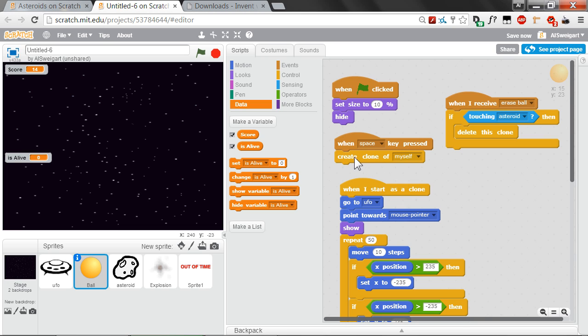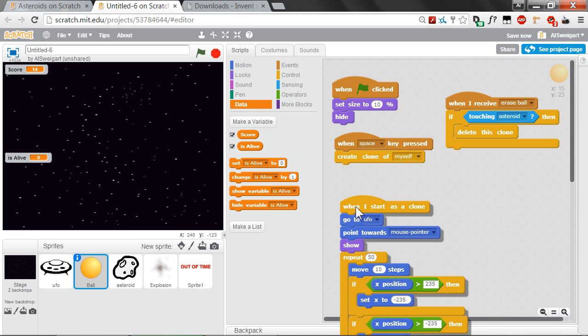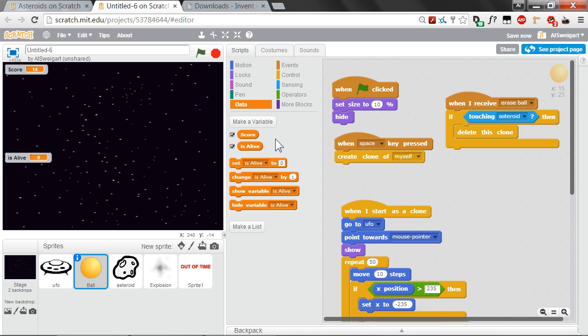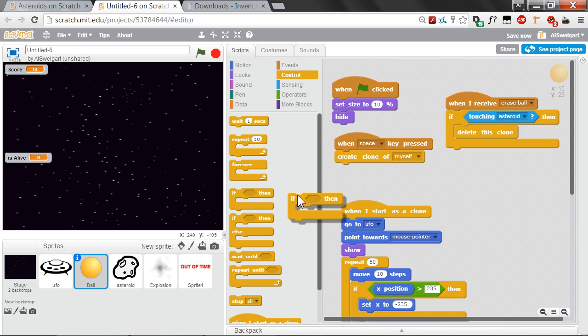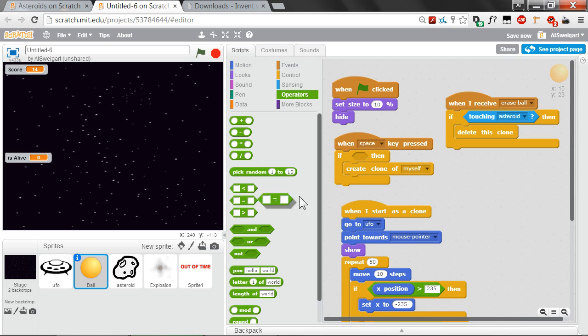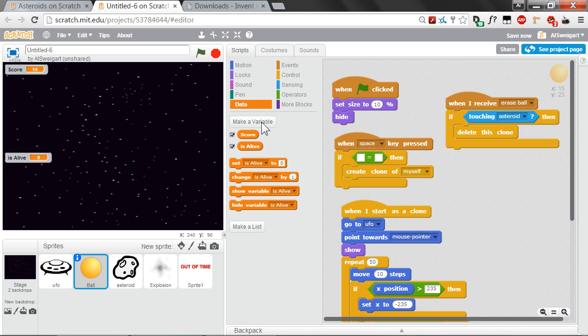And then in the ball sprite, right here where it says when space key is pressed, this is where it starts creating clones of those energy balls that shoot out. Right now it just happens every time the space key is pressed, but we can change that by adding an if block here. So now if the isAlive variable is set to yes, then it'll create a clone of itself. If isAlive is set to no, then it'll just skip this if block and do nothing. So I'm going to need this equal operator from the green operator section, and then from the orange data section, grab this isAlive. So if isAlive is yes, then it will create clones, and the clones will then start shooting themselves out.